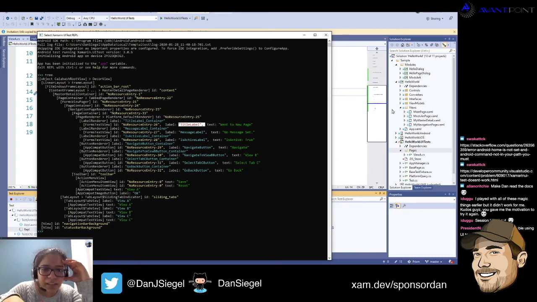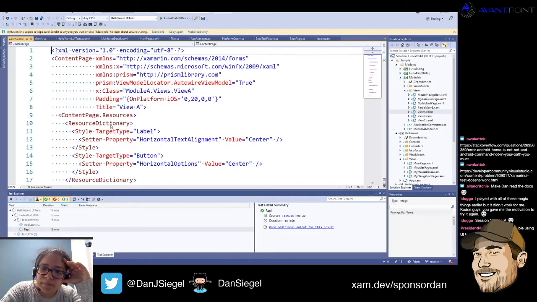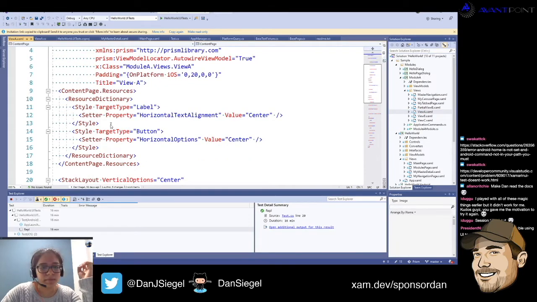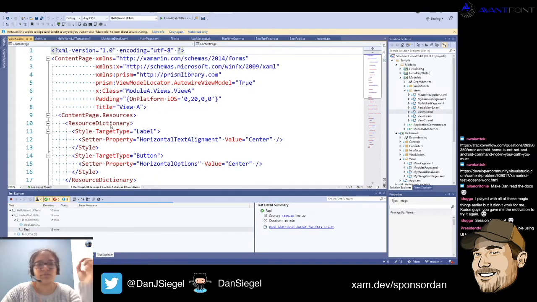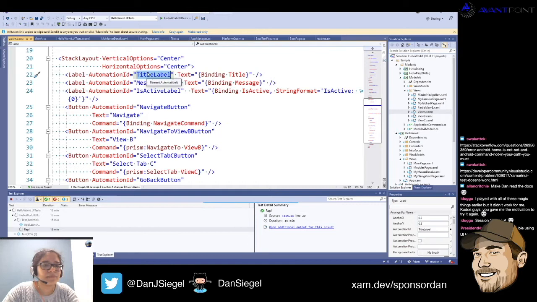Why don't you take the text in it? So you can just use marked. So like want to new page or something like that. I think this module A, let me look at this real quick. So what are resources? Yeah, so I gave these some automation IDs already.